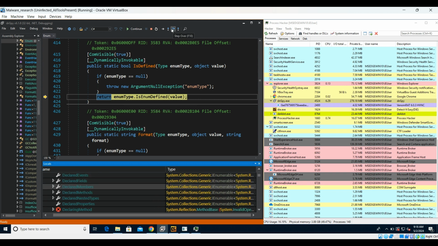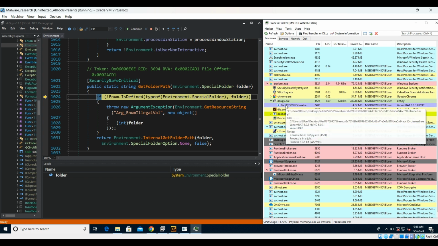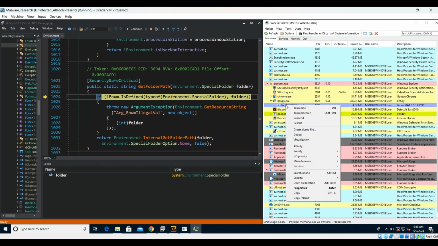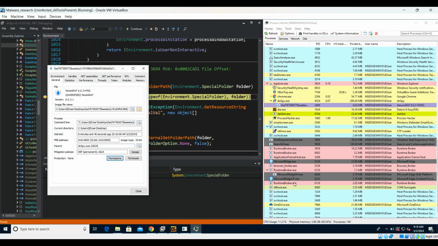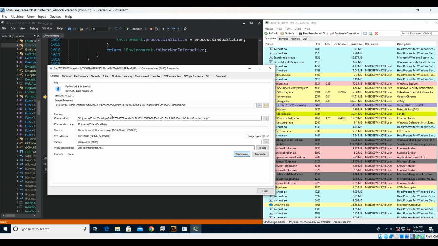We'll again do step over. And have we executed something? No. So it's defined, it is talking about some special folder. We are not sure which special folder it is talking about. Meanwhile, we can also check the properties from Process Hacker to see if we get something interesting from here. Is there anything interesting? Not yet. And it is unverified and it is already named as VenomRAT.